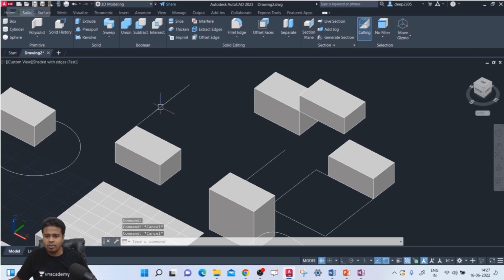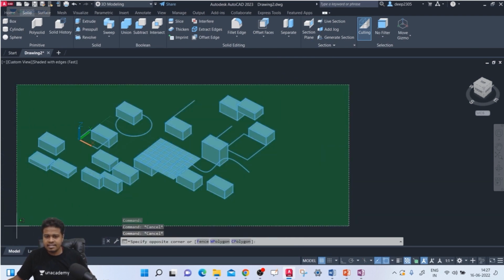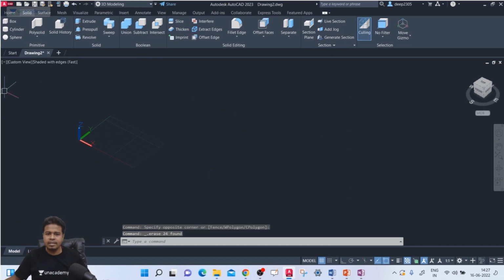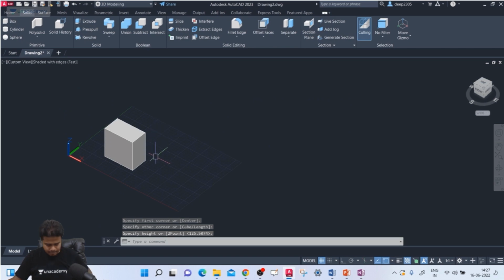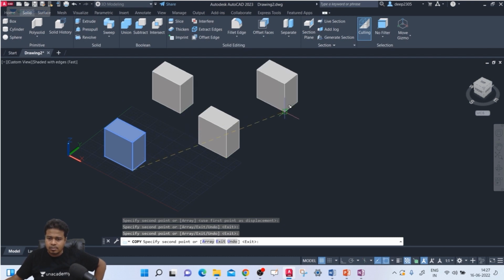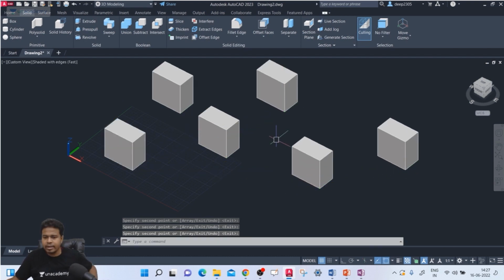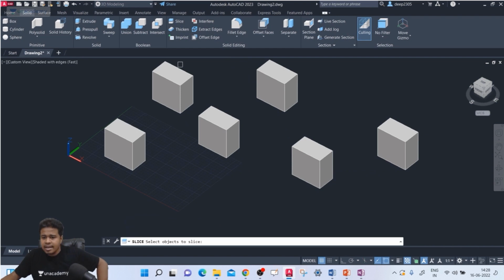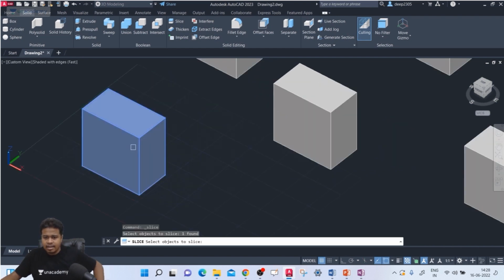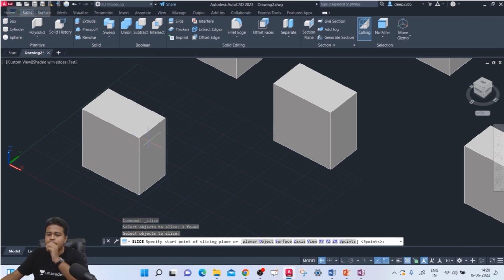Now, let me erase everything. Let me draw some more boxes. Copy it. Multiple. Yes. Okay. Now, go to slice again. Select object. Enter. Now, we have next option as view. Go to view.